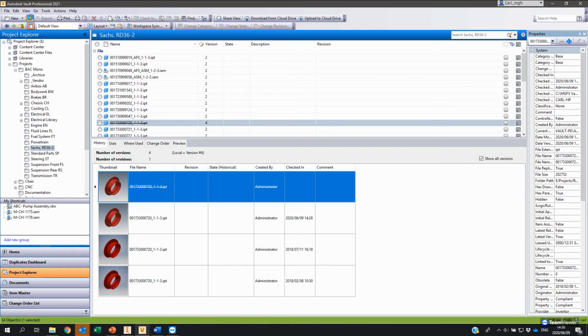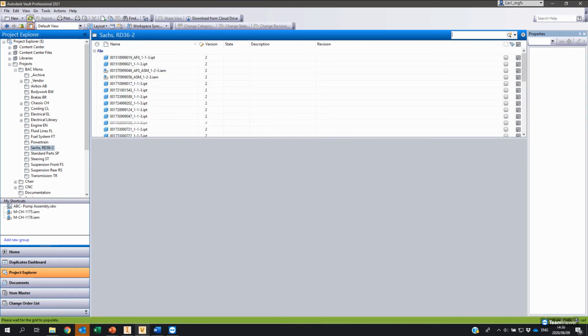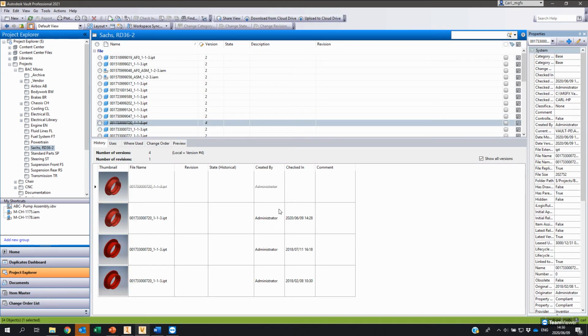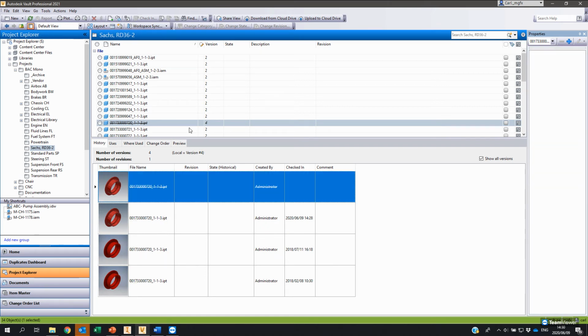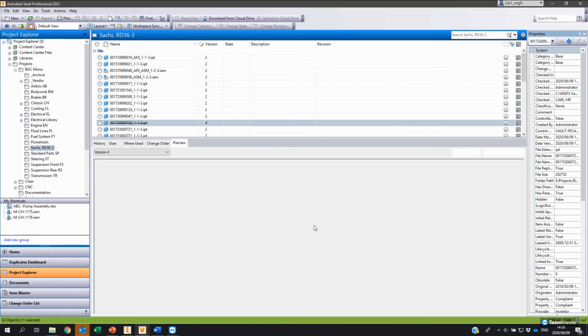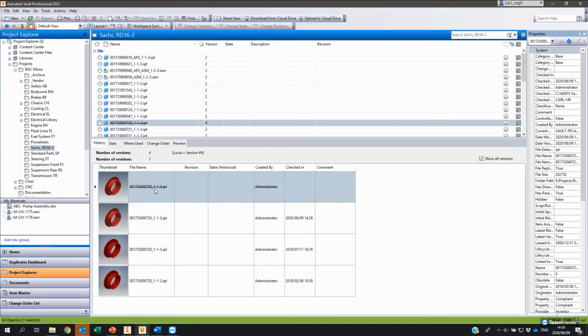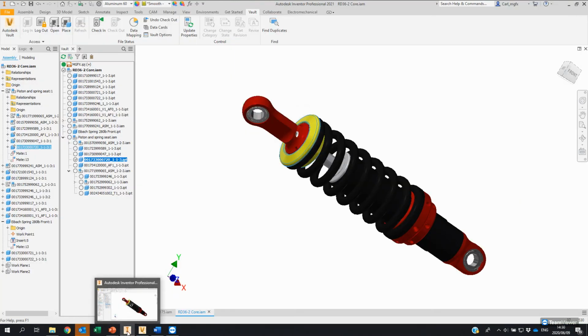Just want to refresh my Vault. I'm working over a VPN connection back to our server at our office for this, so there may be a bit of a delay here. Okay, it's not showing me the preview right now. But yeah, I'd be able to see those changes inside of Vault. We can see it's currently checked out.